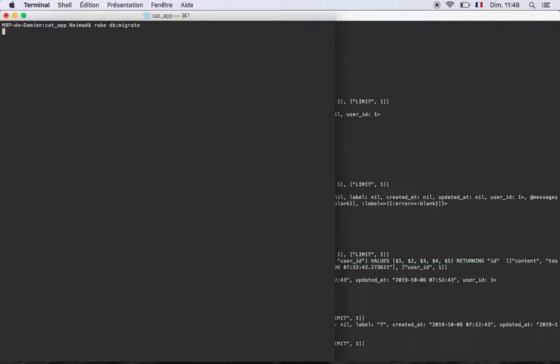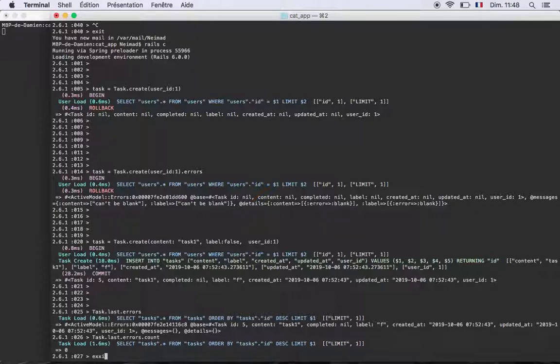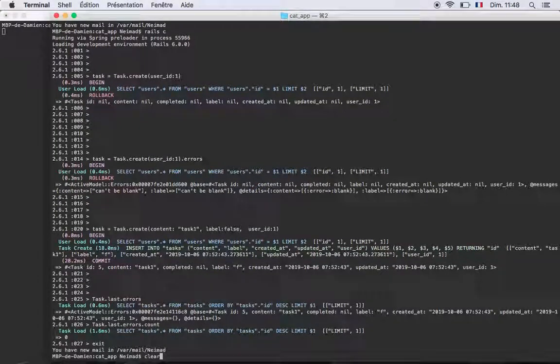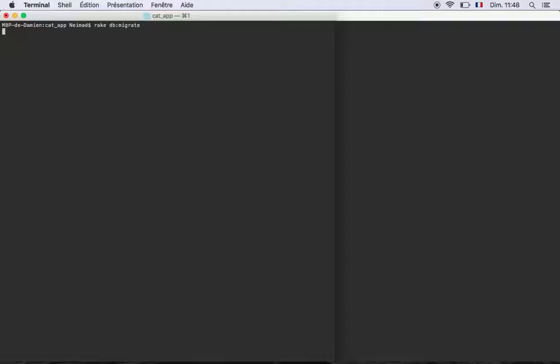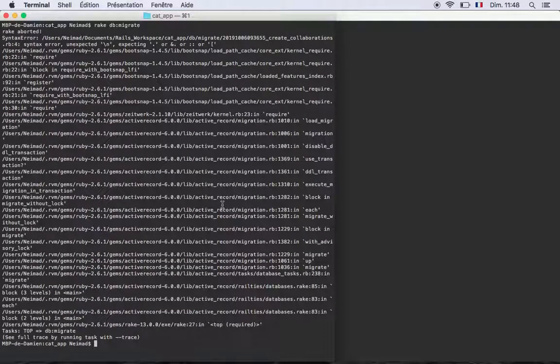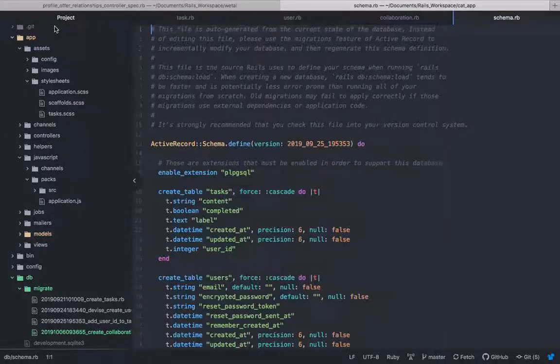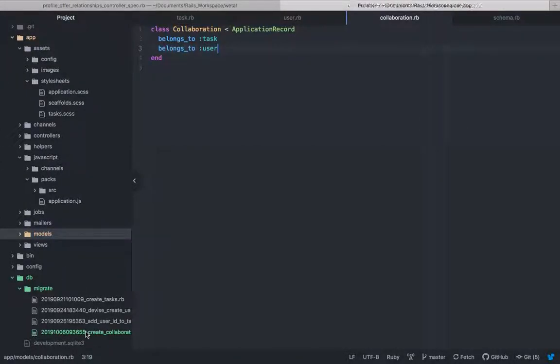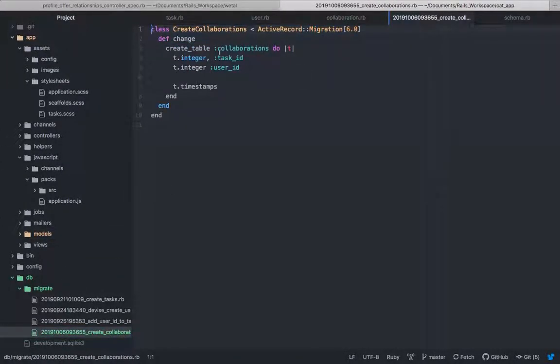RateDB migrate. Let's actually exit that. Can you migrate or not? Okay, so there is definitely user migrate collaborations syntax where... oh, I probably added that without realizing it.